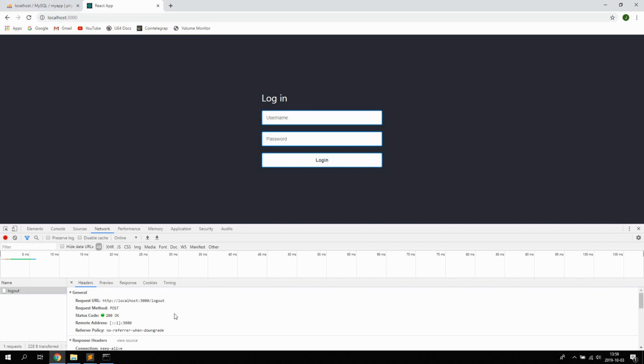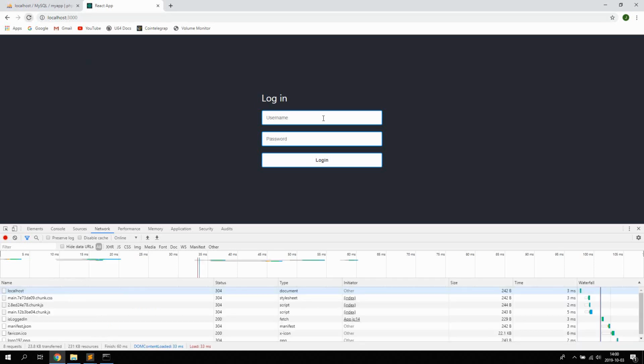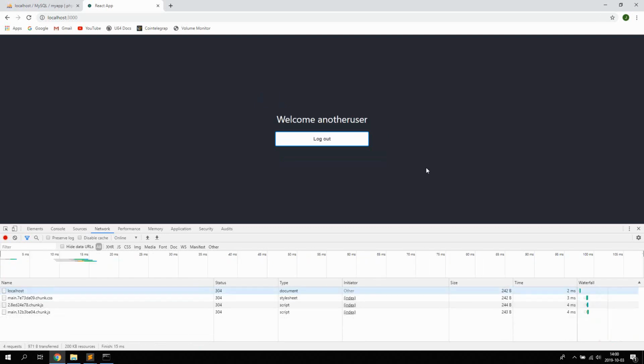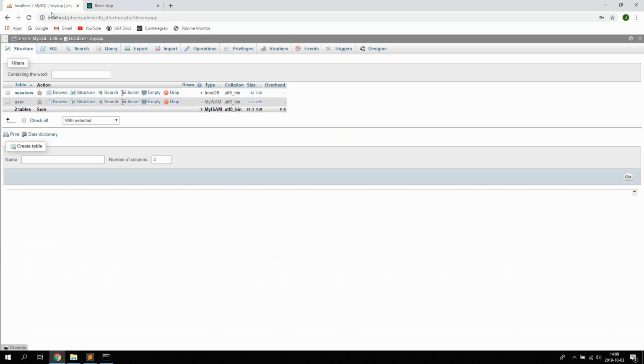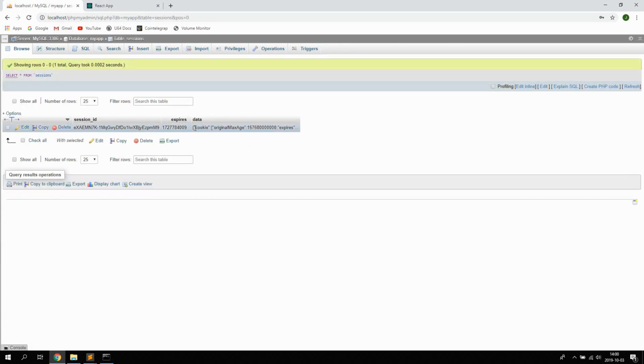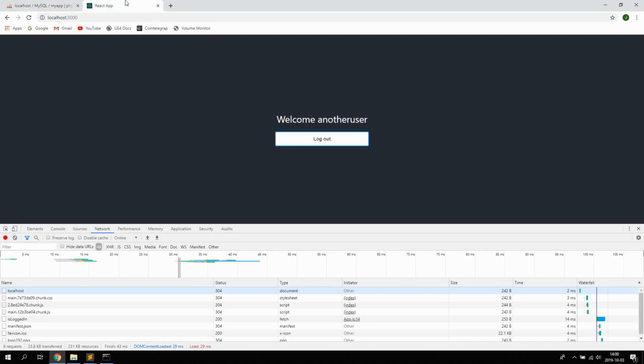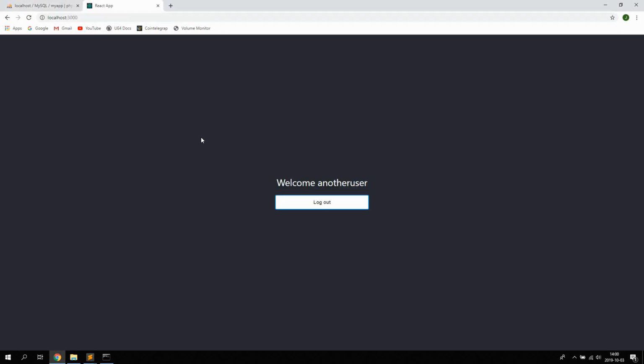Success true. Refresh. Let's try to log in as another user. Password 12345. Refresh, and another user is now logged in. And let's open up sessions and check. So this is for the session for another user now. All right. Now if we close this tab completely, reopen it, the session is still going. All right. So the only way to destroy the session right now with our settings is to either wait 5 years or click log out.